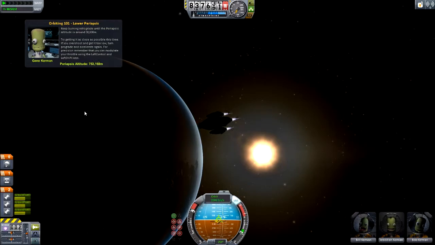Keep getting it close, try to get it as close as possible this time. If you shouldn't get it too low, turn prograde and accelerate again. For precision, remember that you can modulate your throttle using the left control and left shift keys.